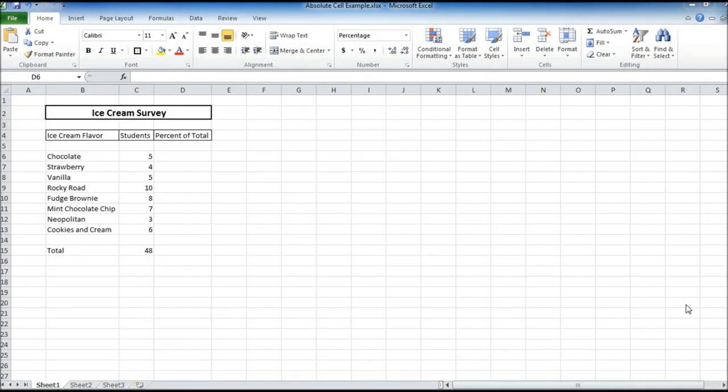Hello. Today I'm going to show you how to do the assignment for absolute values in Excel. And so this assignment, I already went ahead and created a spreadsheet.